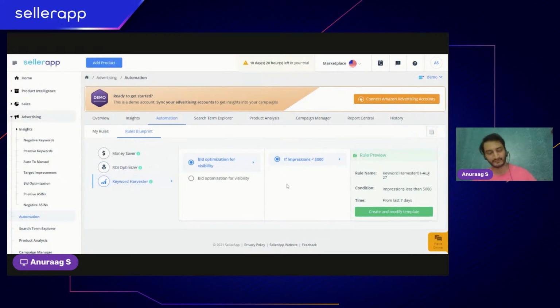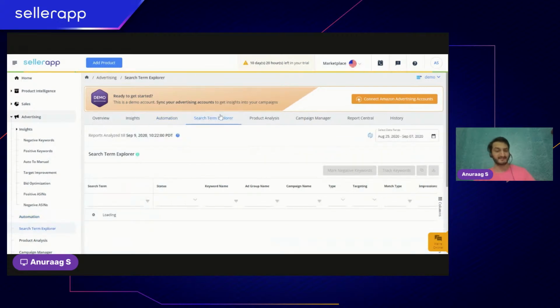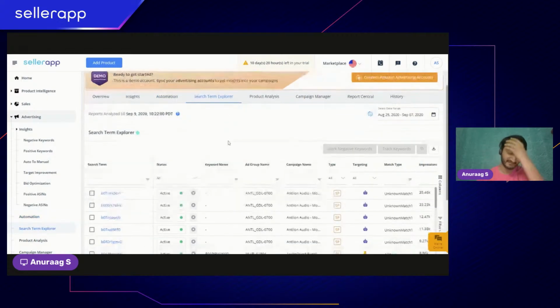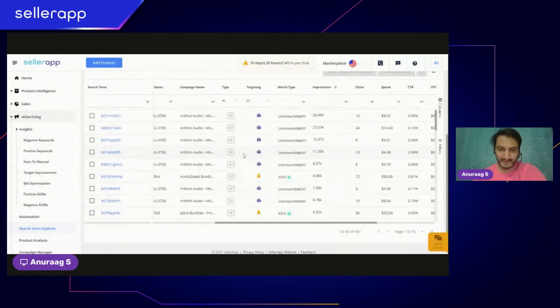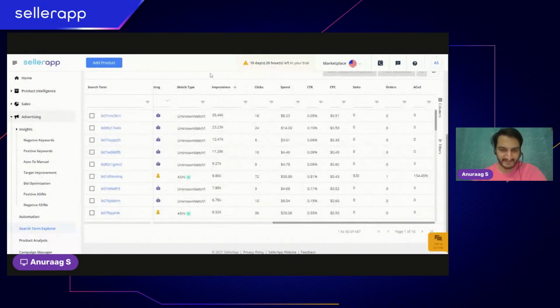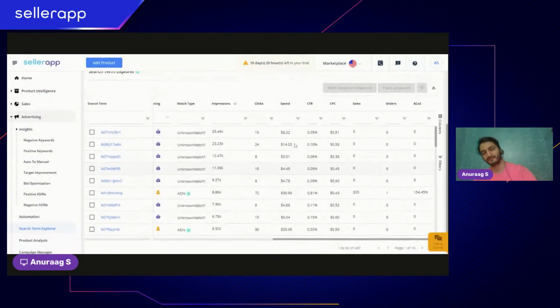Keyword harvester is for the impressions. Let's say you have launched a new product and you want to get good visibility on that, you can do that through here. The next thing is the search term explorer, which shows at a search term level how your account's performance is. What people are searching, how your product is getting those sales. All that analysis is being done over here. You can see all the results.